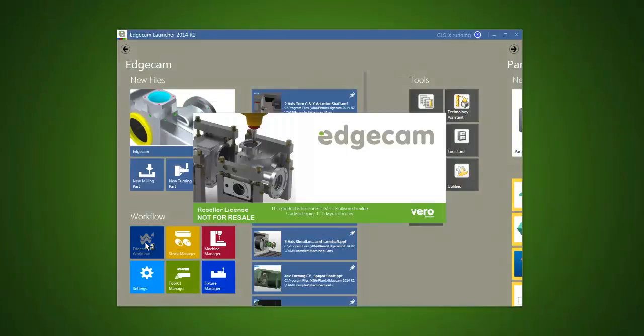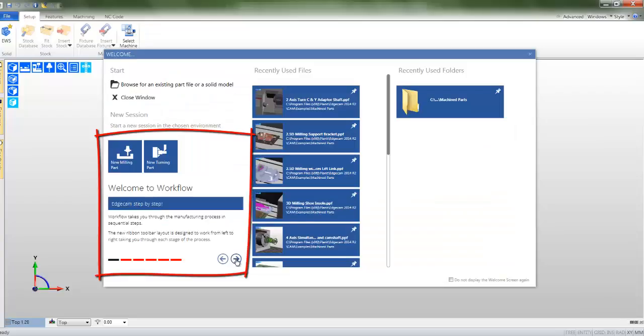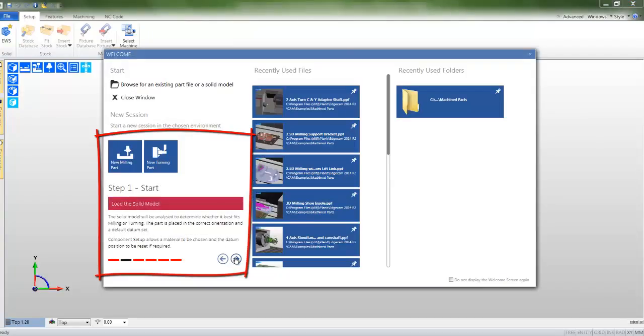As you enter Workflow, you are greeted with the welcome page. It's a neat idea to use the steps area. Click the forward and back arrows to investigate the process. Move further up and you'll see the new milling and the new turning icons. And these will start workflow in either XY for milling or ZX for turning.